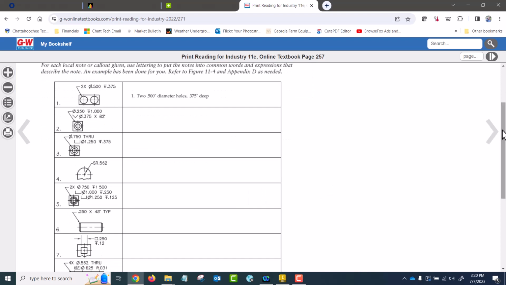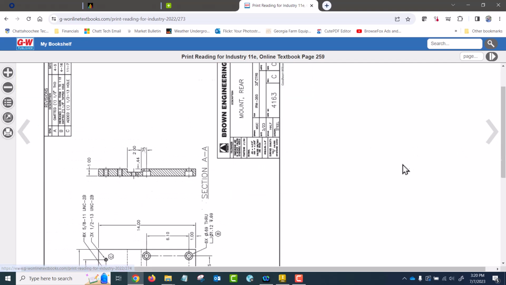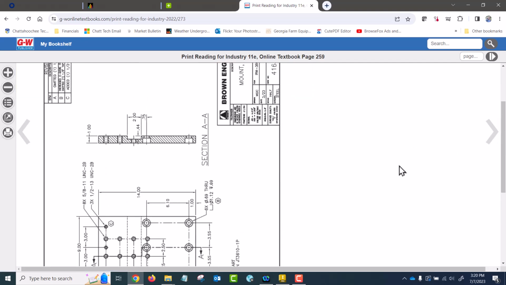All right. And let's see, we're doing this one, industry print here, so looks good. Okay, if you got questions, send me an email or come see me, okay?